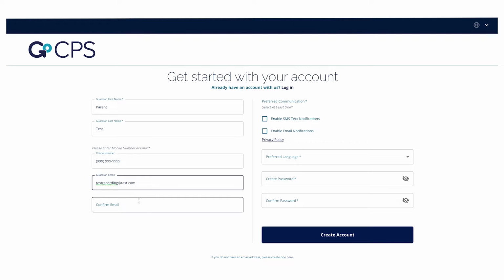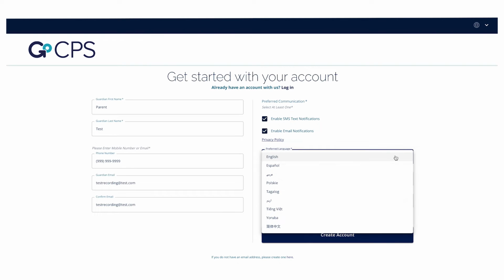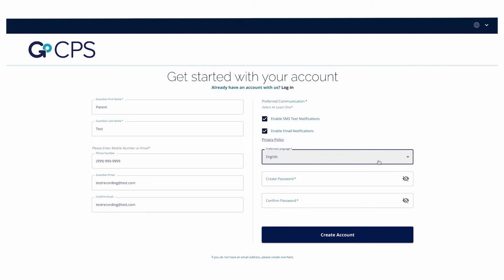You will actually add your email address twice, and it must match. Next, it will ask you to enable text notifications and email notifications. You can select either one or both, but you must select at least one. The next question will be your preferred language. And then you need to create a password.